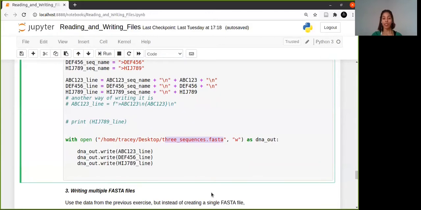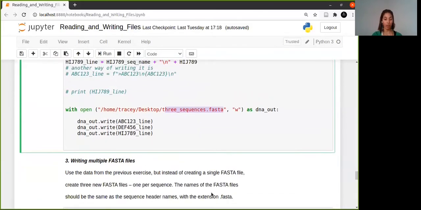Okay, so the last exercise is just to train you again to write to multiple files. So they're saying use the data from the previous exercise that we did, but instead of creating one file, so in our case, the 3 sequences.FASTA file where we wrote all the sequences into, they want you to write each of them into separate files, which is something that we would also normally do, depending on what you're busy with.